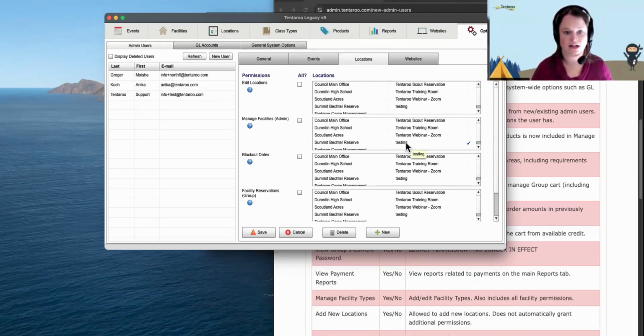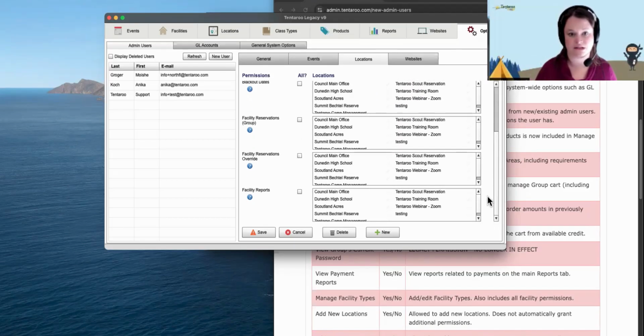And just like I did with the events module permissions, I'm going to start at the bottom for facilities module permissions. So the bottom-most permission, the least amount of responsibility in the facilities module, is view facility reports. With this permission, the admin can pull any reports for the selected locations. So this is great if you've got somebody who needs to be able to see who's going to be in camp this weekend because they're going to be the camp master. And again, we could select a specific location or grant them to all locations.